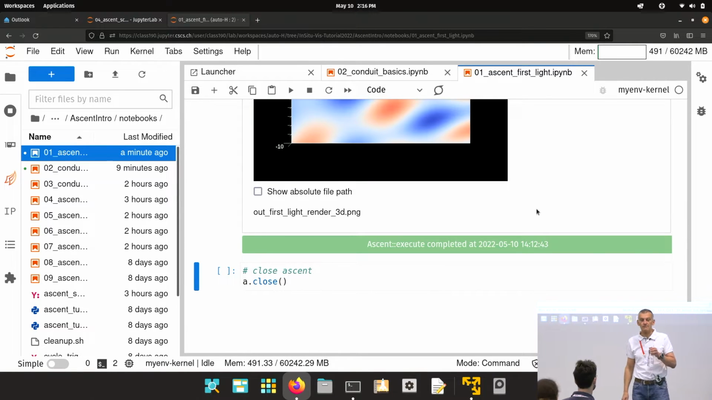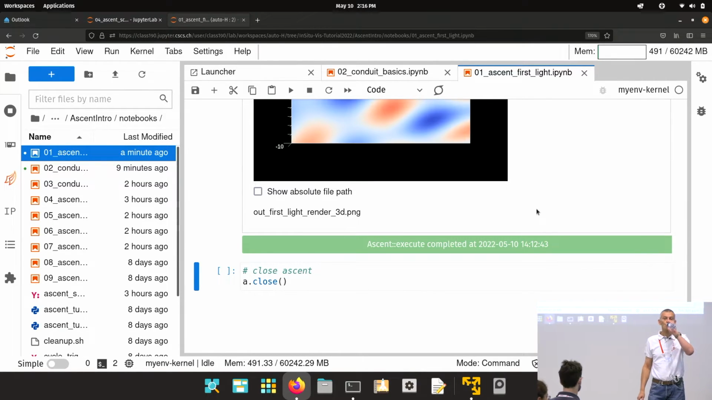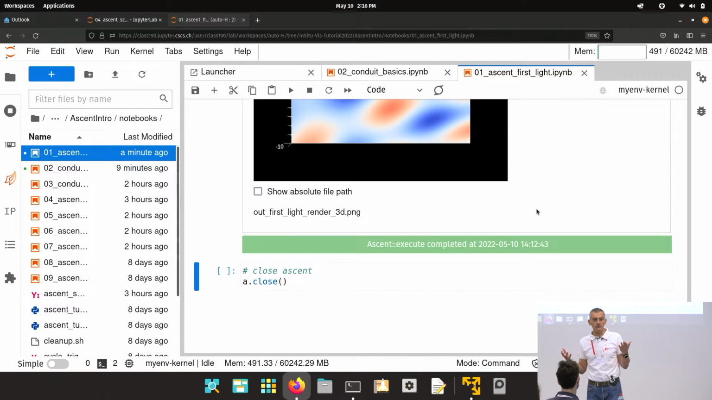Just to follow up to that, Conduit is a totally separate library from Ascent, yeah? Conduit is just a description of the data, and Ascent is an interface into the rendering backend. Okay. So if you're doing code coupling, you can use Conduit without Ascent just to pass your data between your two simulation codes. Okay? That's very good.